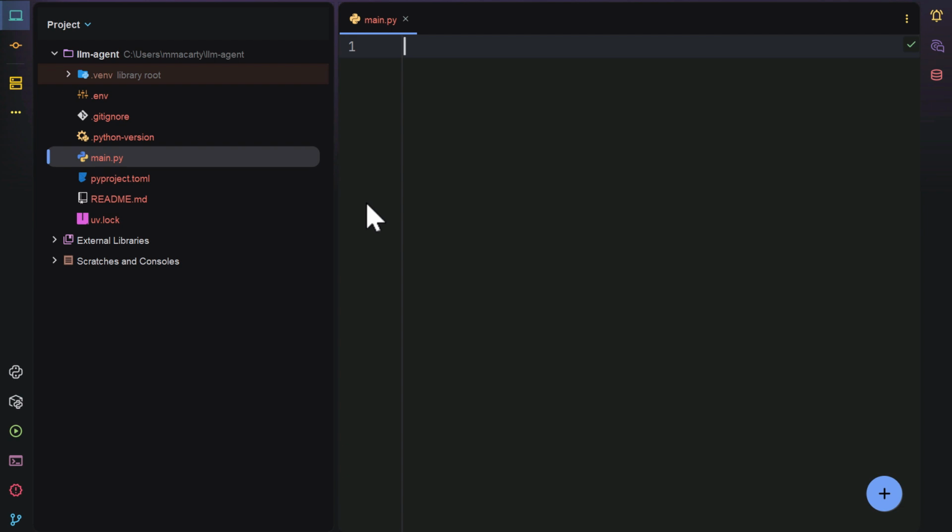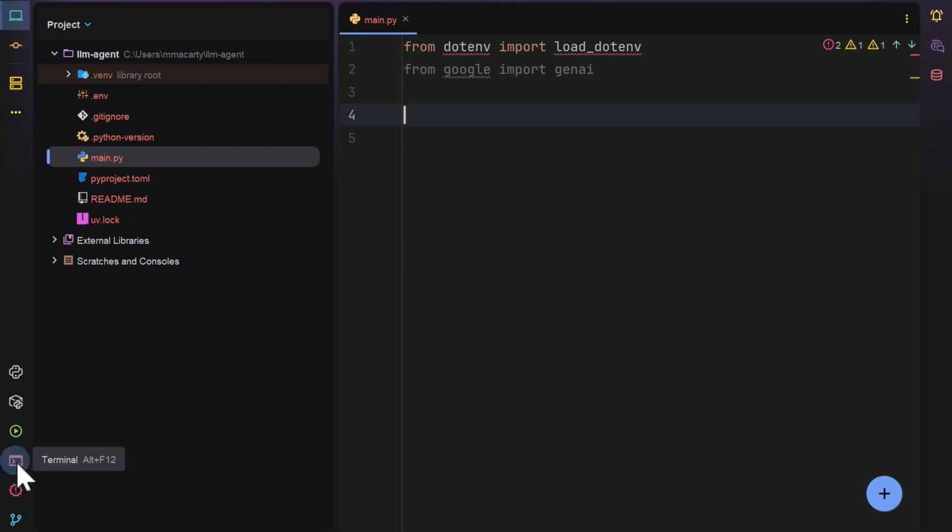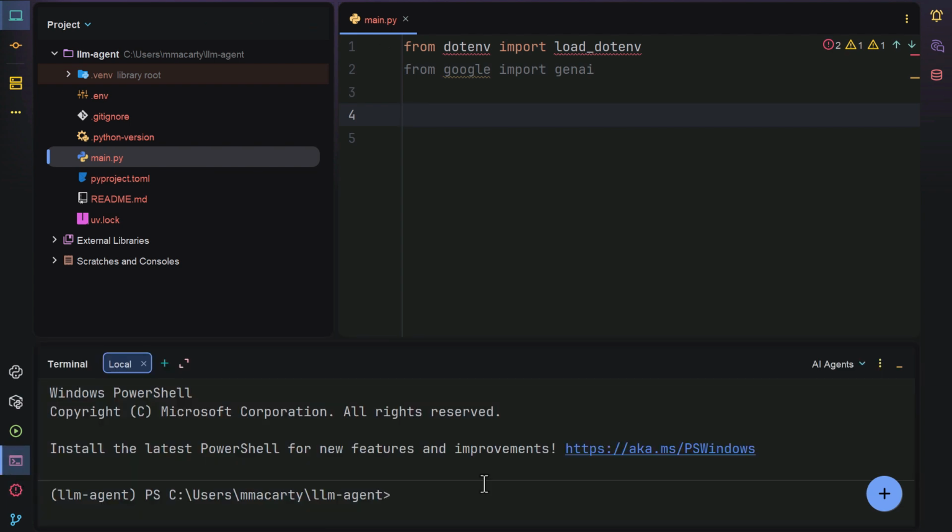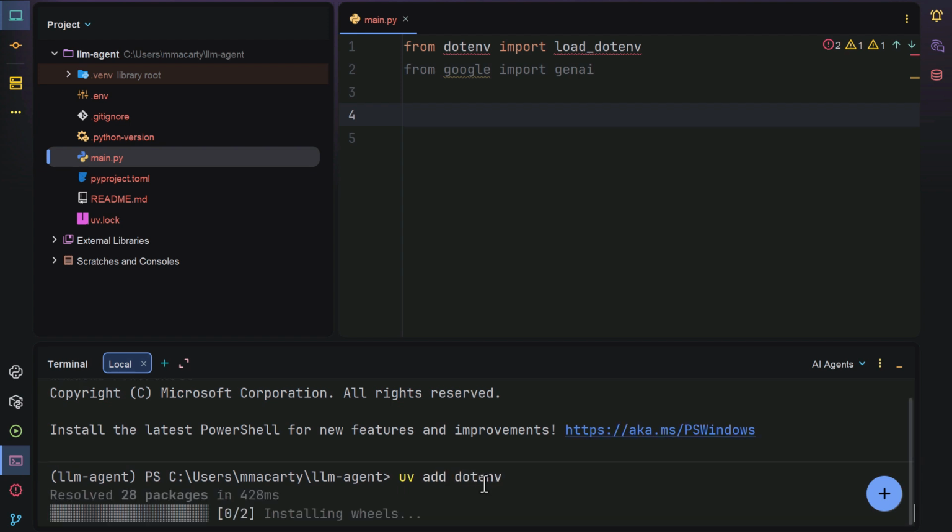First thing I'm going to do is tell the Google Software Development Kit to go and look for that API key. Okay, and then I'm going to import the software development kit. So it's from Google, import GenAI. All right, and then you're going to want to make sure that load .env is installed in your project. So we'll do that at the terminal, and I'll just use uv add .env.